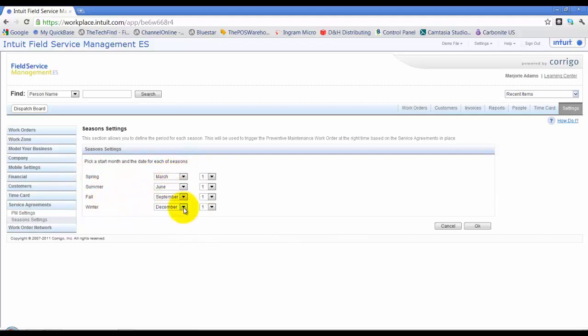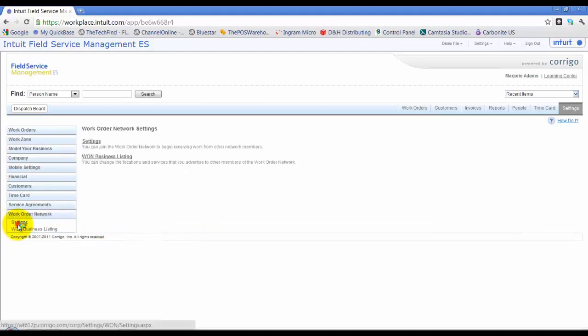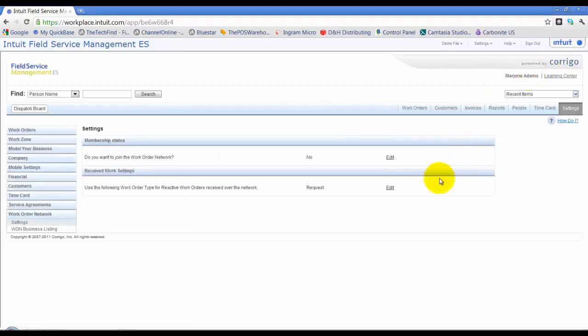And then there's the work order network down here. This is something that Corrigo has as a separate service. The work order network is for larger companies that send work orders down to the local technicians or local companies that they work with. Large corporations have franchises in stores and individual spaces, and they use local help to filter their work orders. That's what the work order network is, so you don't have to worry about that for now.